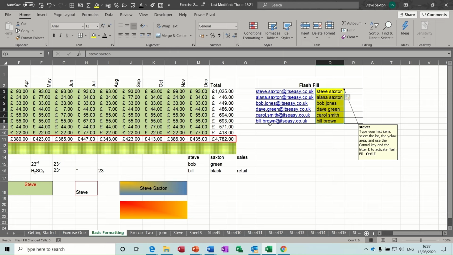Now these are all from the same company, so that was quite easy to do. Obviously if they're different emails you might not get them all, but you're going to get a lot more than you would do if you just try to do it manually.